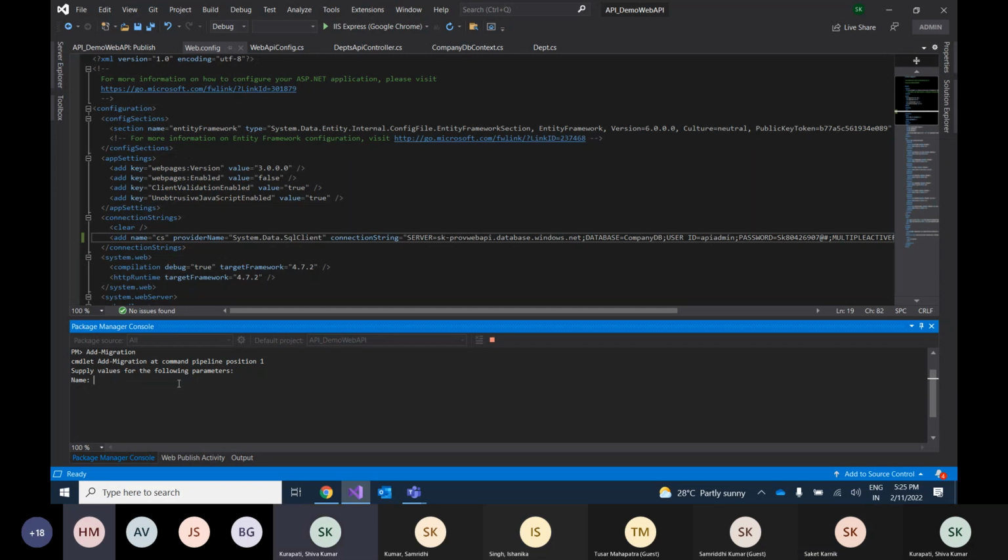So it shows name. Yeah, you didn't give the name to a migration. Type InitialCreate. Press enter. If you don't give the name, it will ask again. Yeah, very strict.